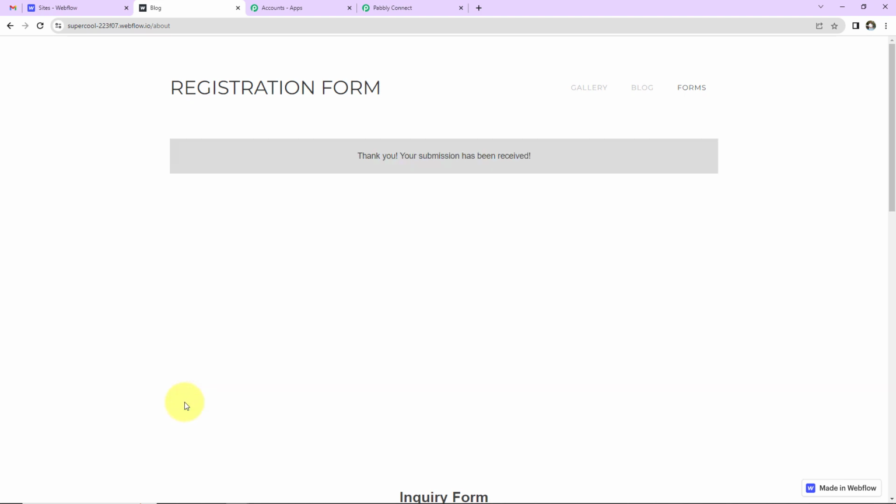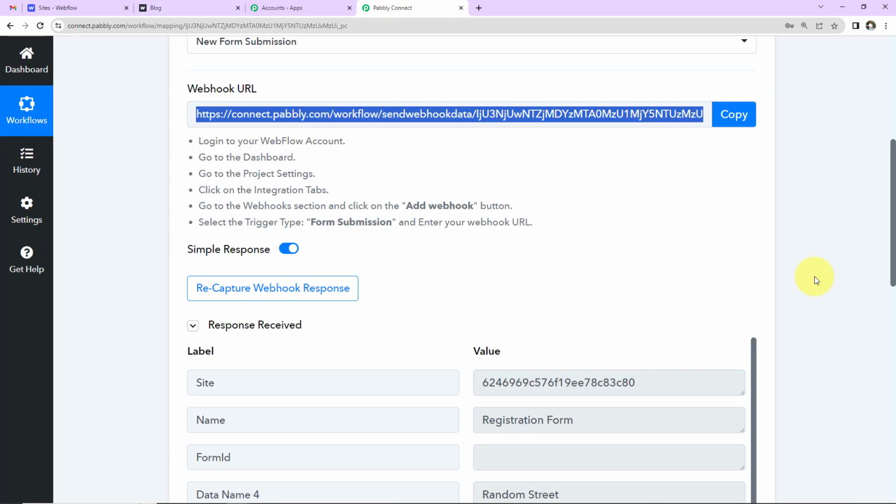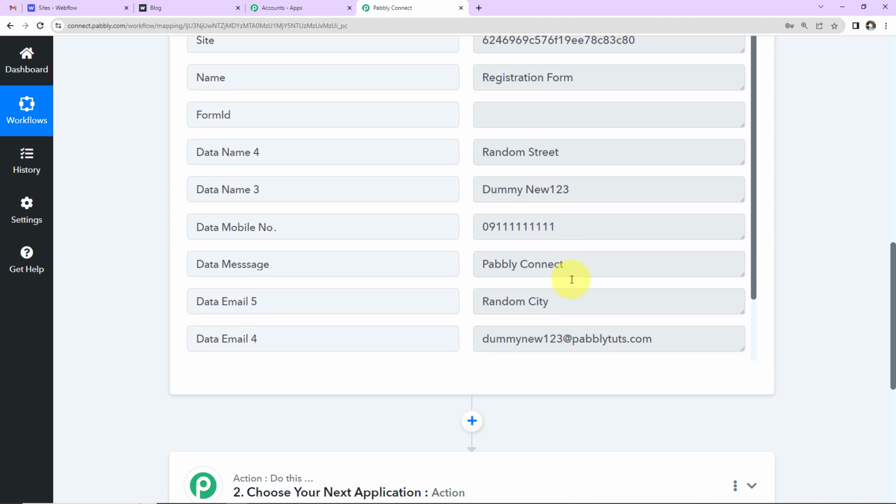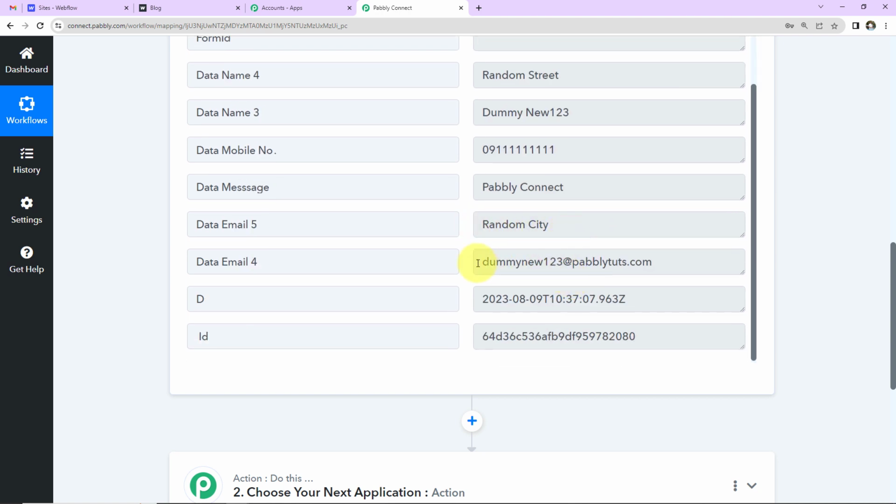As soon as I do that, here we can see that our form has been submitted. Taking you back to Pabbly Connect, here we have received the response. So this here is the name of the form. Here we have got the address, name, mobile number. Then again, we have got the name of the company, city, and here we have the email address of the person.